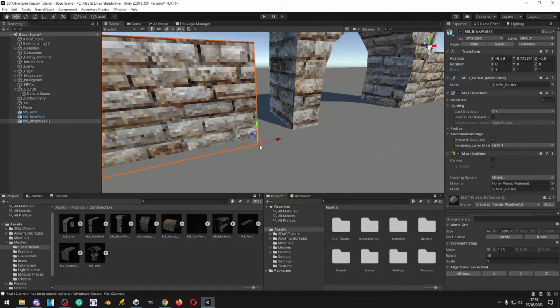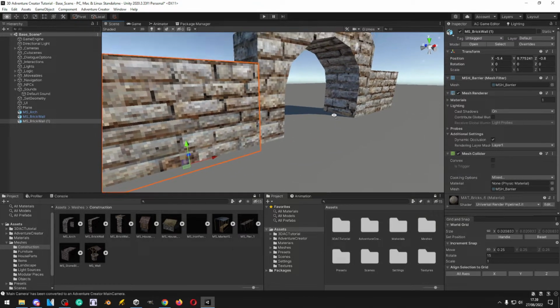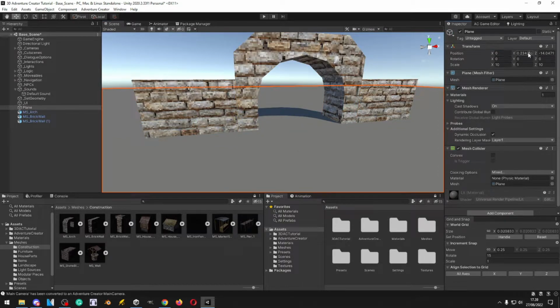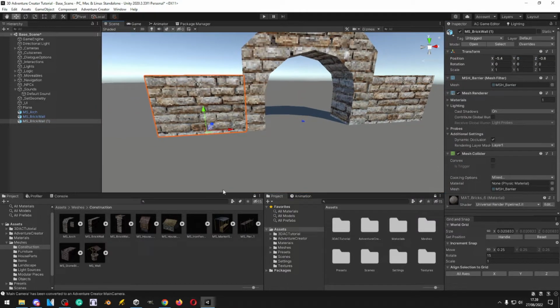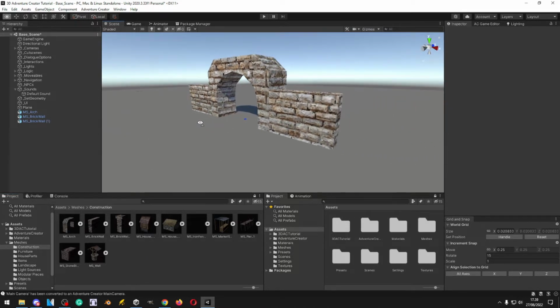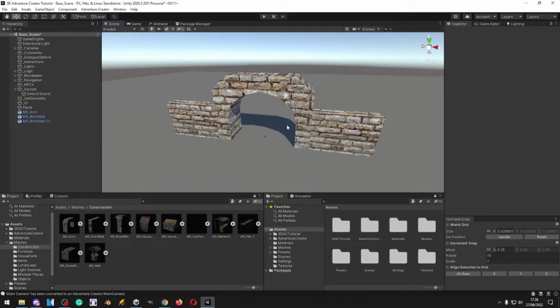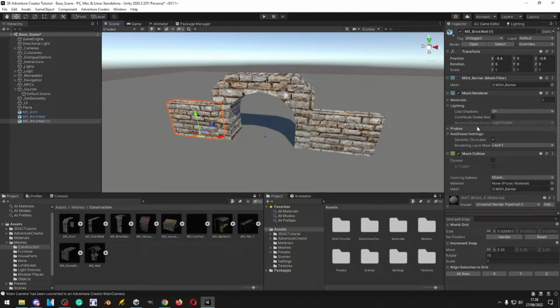Yeah, hold V and grab a corner and you can put the vertices together. Make sure it's actually on top of the plane. Yeah, my plane is not centered. Here we go. Okay. We have this kind of arch here now. Yes, we can use this to see that our character is actually moving around.